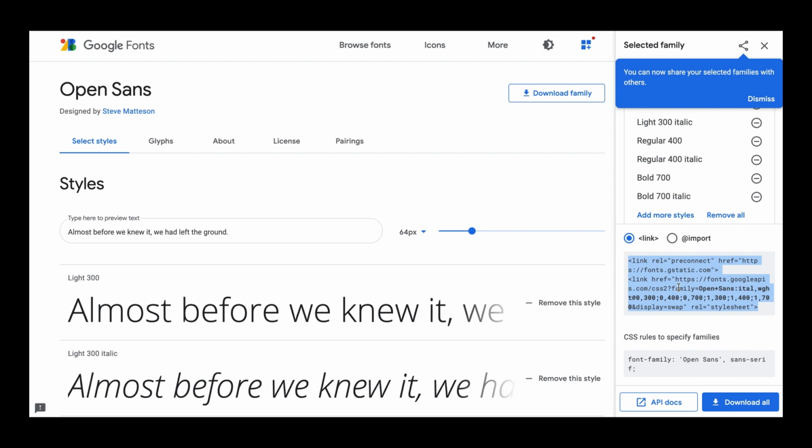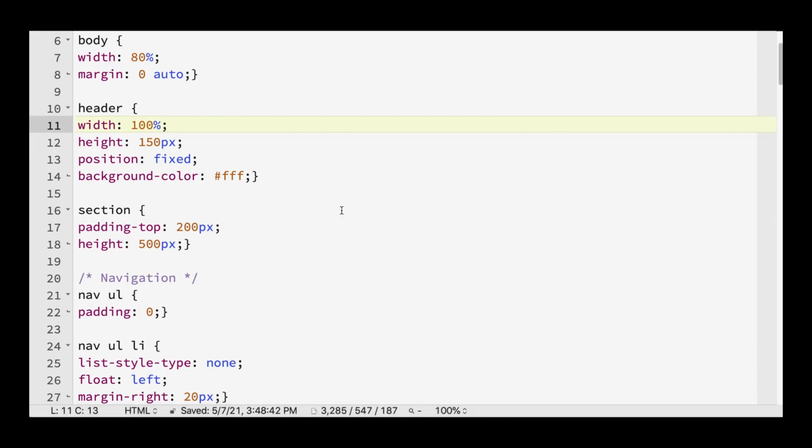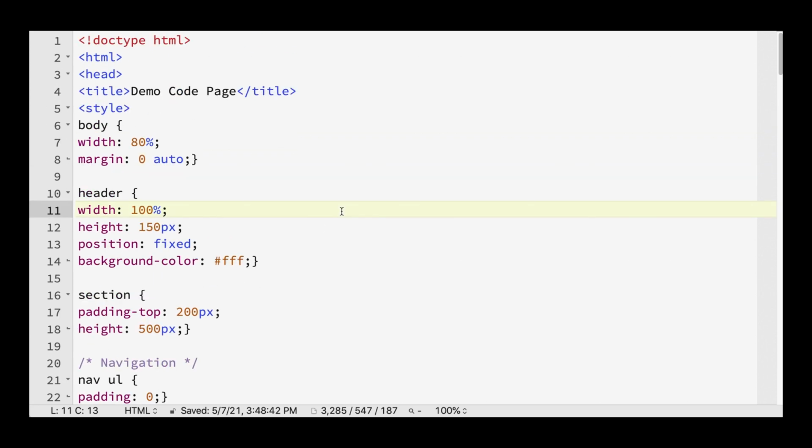So we've copied our code, and we need to go to our code page. And what we're going to do is we're going to add it.